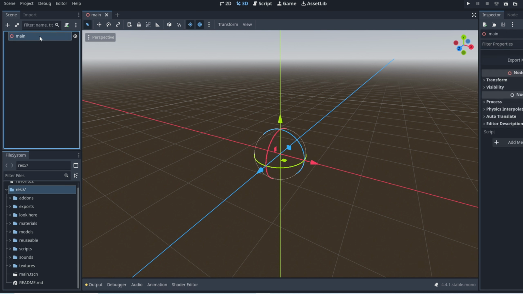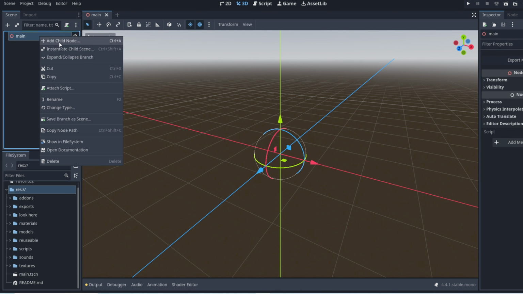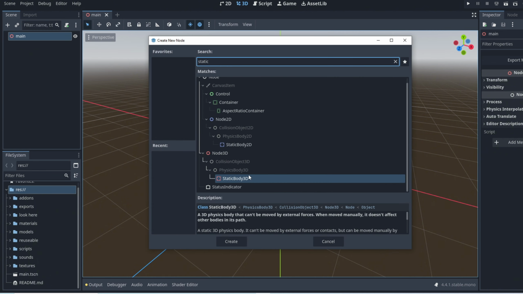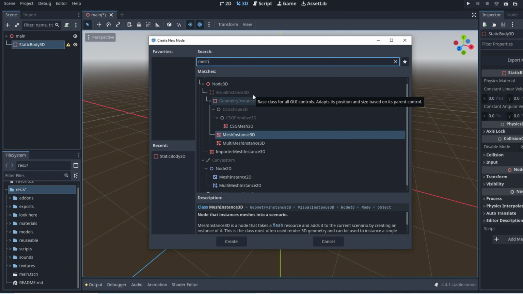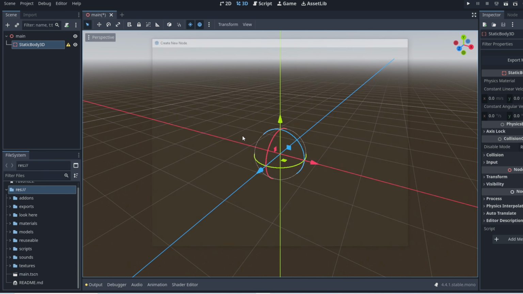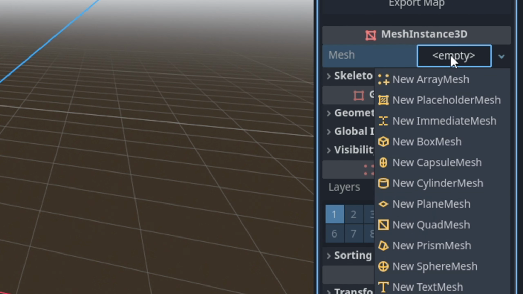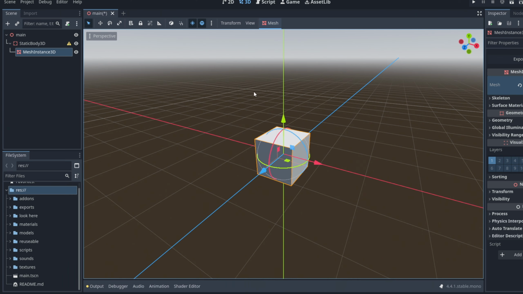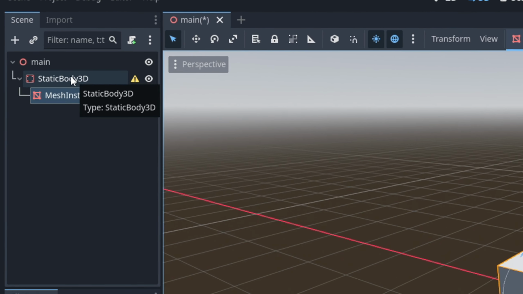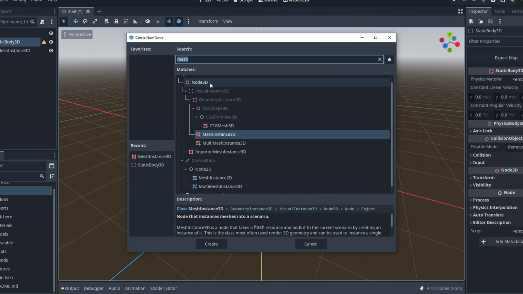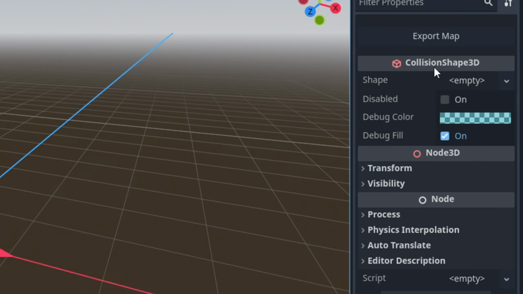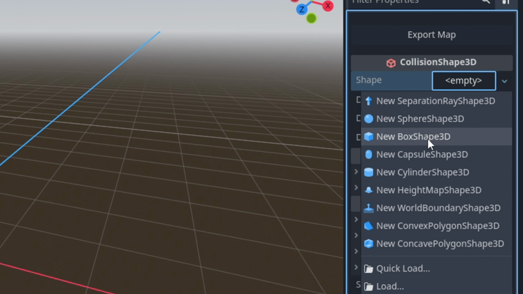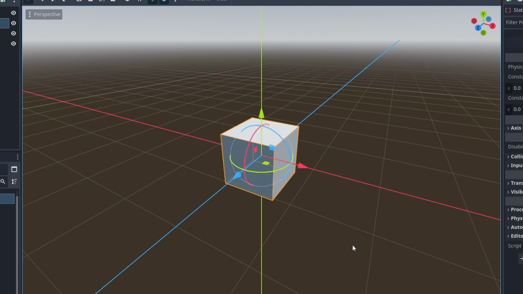So we left click, right click, click add child node. Now we're gonna add a static body 3D. You can double click or click create. And now we right click that one, click add child node and add a mesh instance 3D. Now on mesh, we select new box mesh. Very cool. Now we go back on the static body 3D, add a collision shape 3D. Also set its shape to new box shape 3D. Now we have a little box here with collisions.